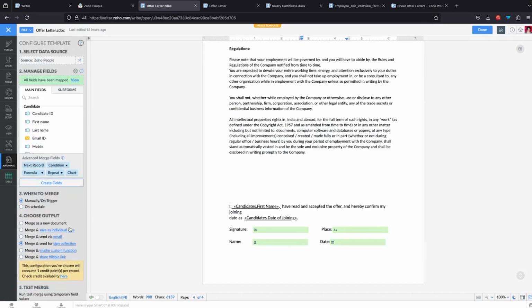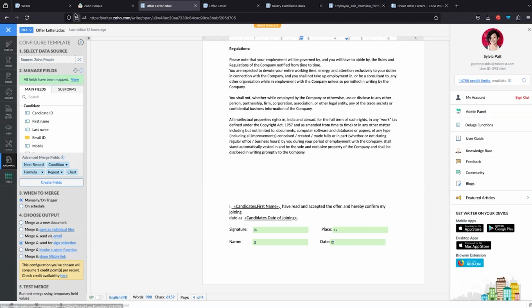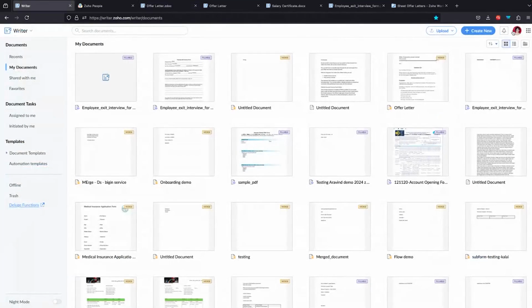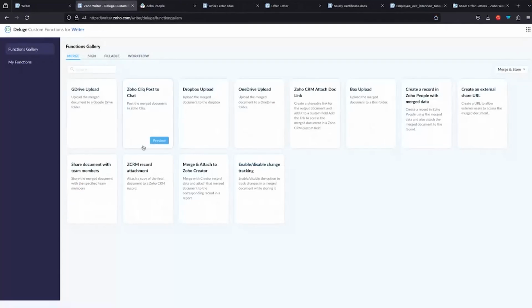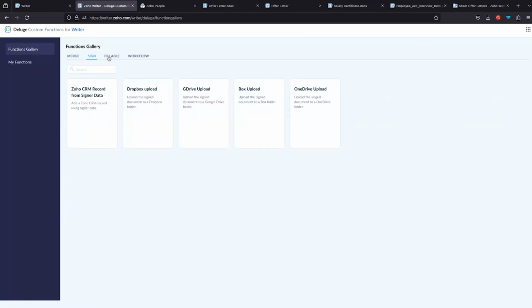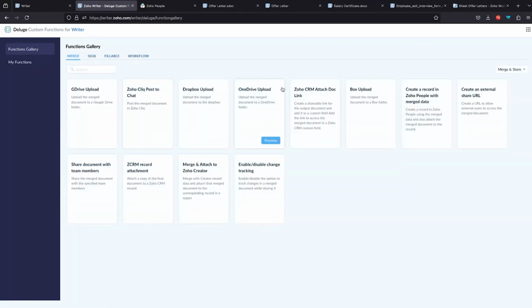In the meantime, if you would like to know more about the existing gallery that we have, the exclusive Deluge gallery, you can just go to the profile icon over here and click on Deluge functions. That will take you to the API gallery. Here, as you can see, there is a function gallery available and we have numerous functions. If you'd like to have a merge operation, we have a list of functions: sign, fillable, workflow. You can make use of these functions. These are used when you would like to extend the capabilities that are not possible within the UI.